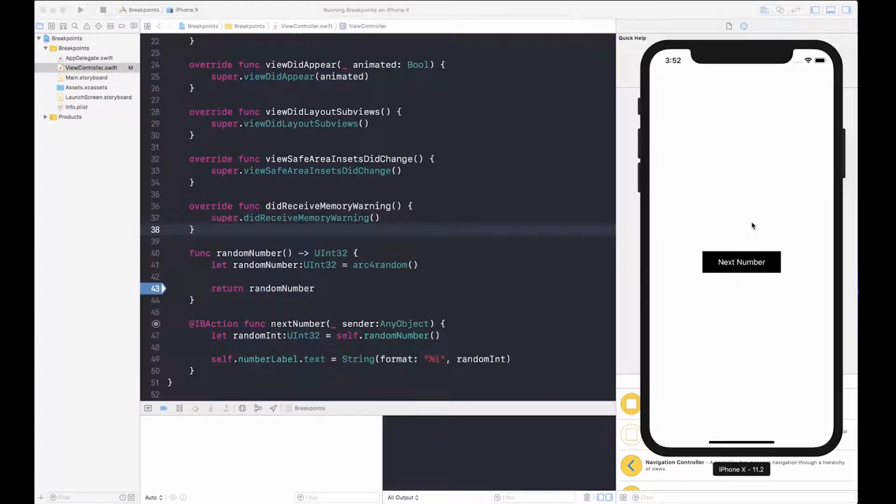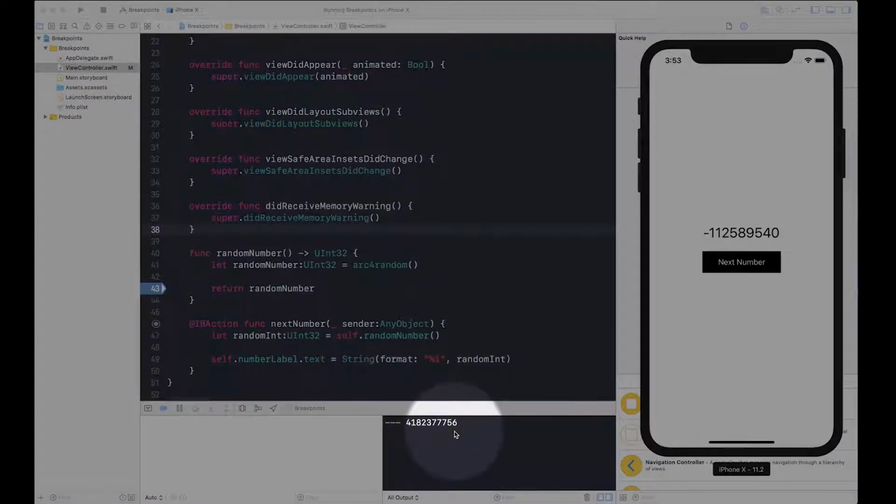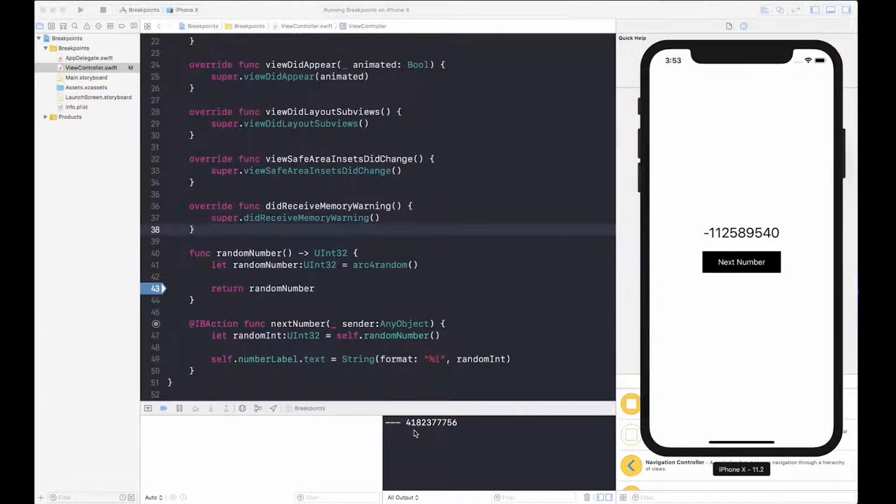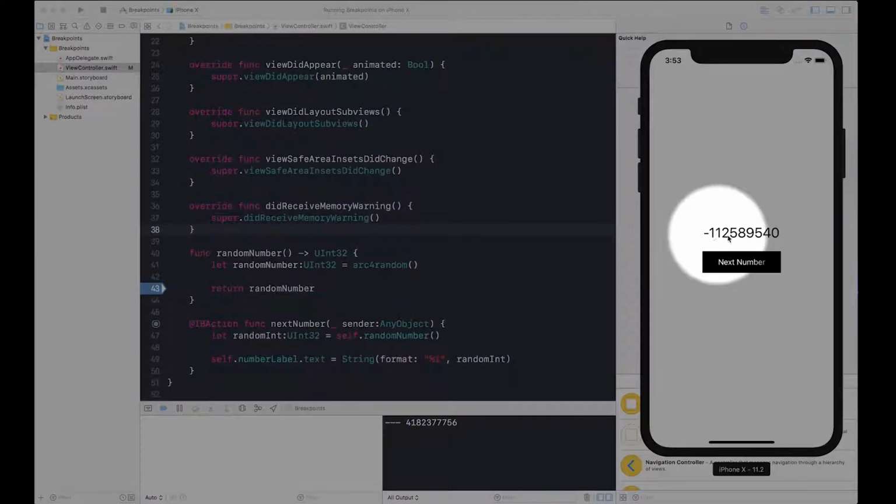Okay, so now we're running the code in the simulator. I'm going to tap on next number, and we should see in the console output here the random value for random number. There we go. As you can see, after we tapped on next number, we have the output from our breakpoint displayed here in the debugging console. Now, I don't know if you noticed this or not, but the value that's being output to the label looks pretty different.